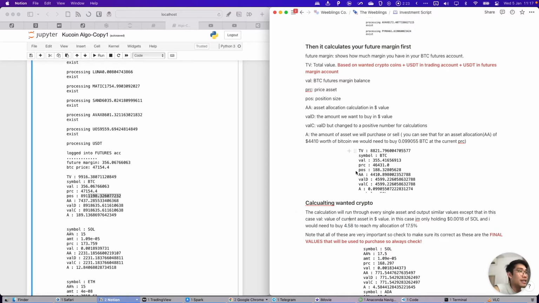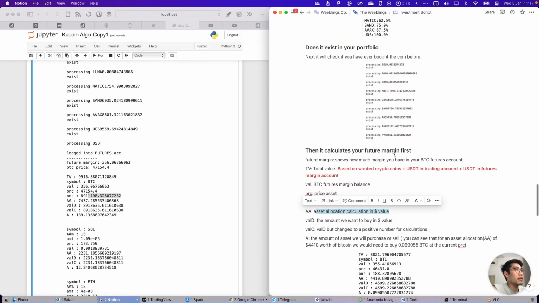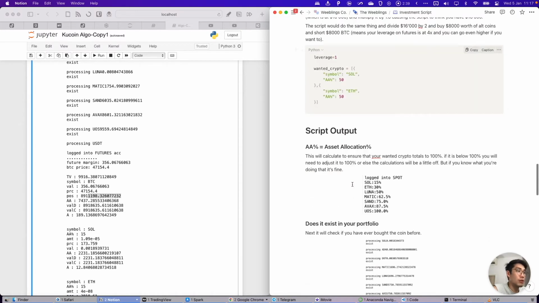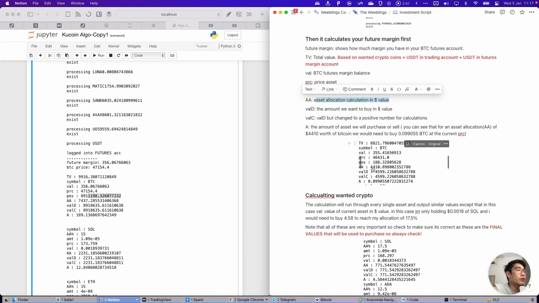And then next is asset allocation. Asset allocation refers to the dollar value of your asset allocation. So if we head back to this example where we want $2,500 worth of Solana, it would be AA $2,500. Now value D is the difference between your current position and the AA value. So that's the amount of crypto you're going to buy or sell. If it's negative, you're going to sell. If it's positive, you're going to buy. And value C is just turning your value D into a positive number for calculations.